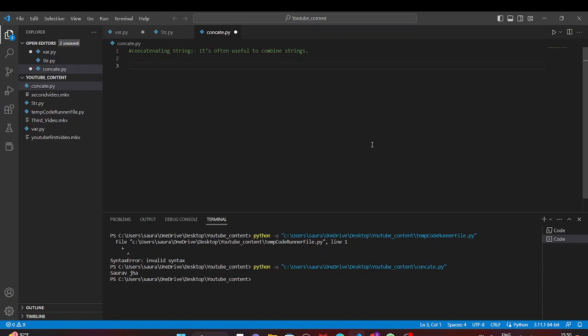Let us first write first name is Virat. Last name is Kohli. Everyone knows about Virat Kohli, isn't it? So how can you add Virat and Kohli? In one variable, name, I can concatenate the first name and the last name.